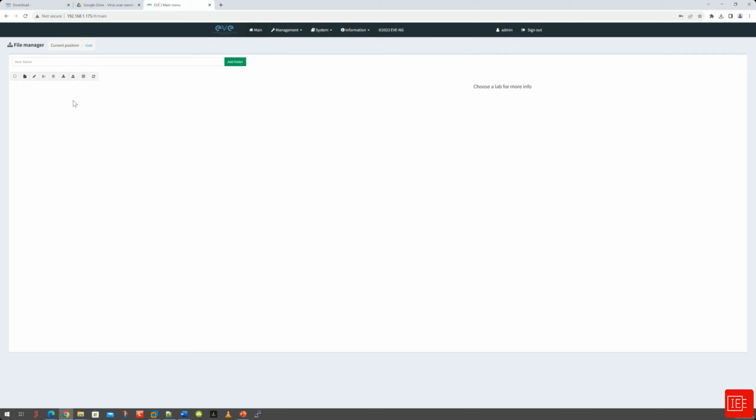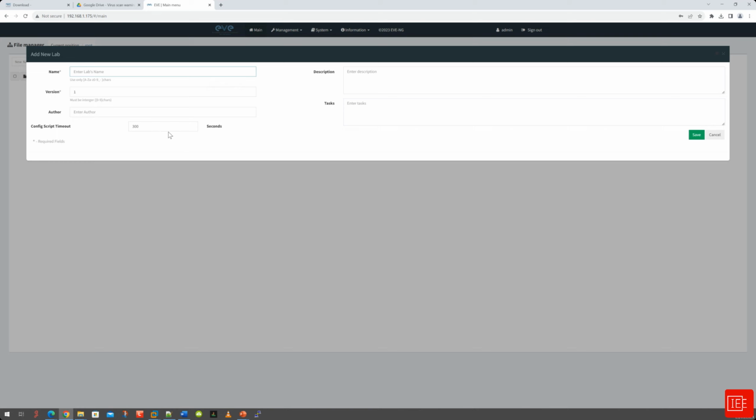In order for you to do that, you can click on that option here from the menu, as you can see on the screen, add new lab. And when you click on that option, you can put a name for your lab. In that case, I'll just call it test one.